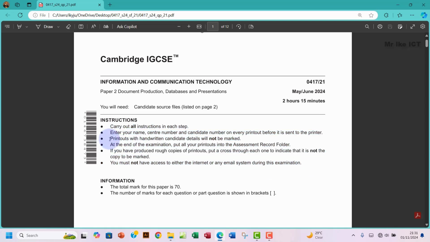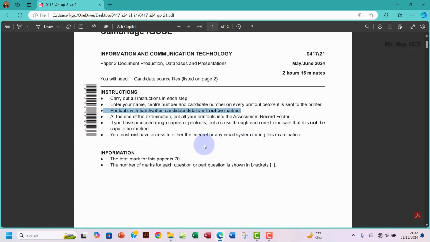Okay, so one key instruction I want to point out here is this one. Printouts with handwritten candidate details will not be marked. So be careful not to write on your printout. Maybe you forgot to put your candidate number or your center number, and you feel like you want to use a black pen to add it on your printout. Just know that it's going to be invalid and they're not going to mark it. So it's important that if you make a mistake, go back to your work, correct it, and then do another printout. Okay, good. I just want to get it out there.